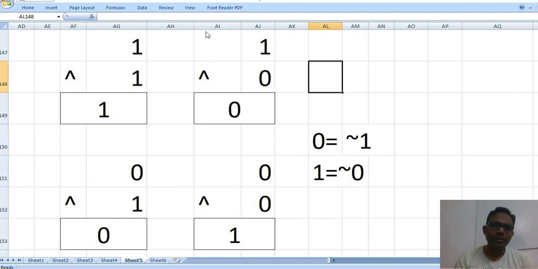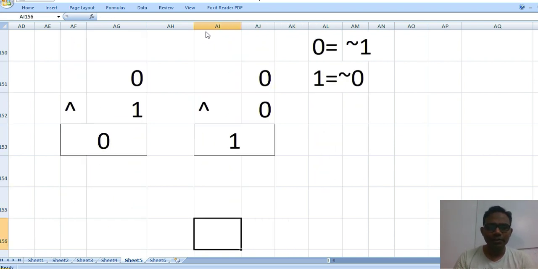Let us see left shift and right shift. Let us write a program for all these things first. Yes, let us see left shift.